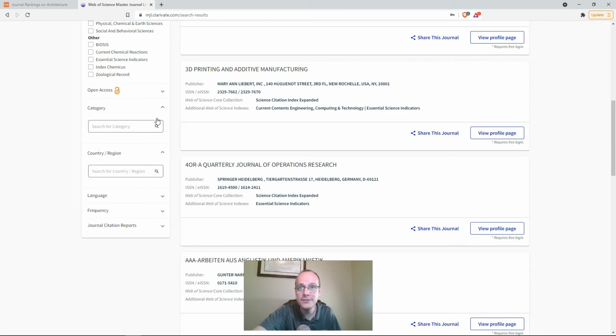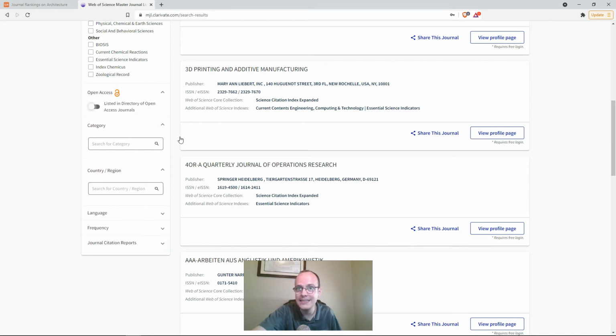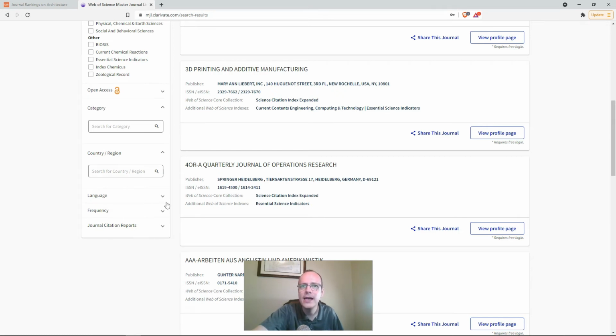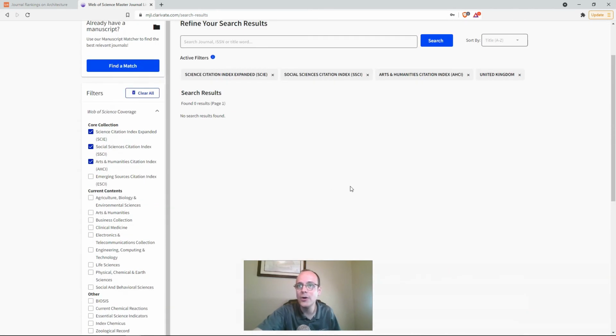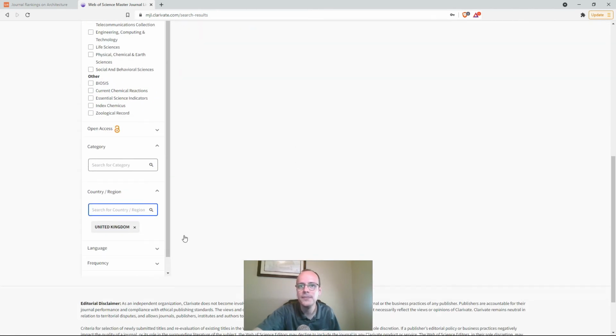We can also filter by whether or not they're open access. The interesting thing here is that they tie in directly with the Directory of Open Access Journals, another list that we can see separately. So DOAJ can be a very useful way for us to filter and find only those that are open access. We can filter by country or region, like let's put in the United Kingdom, for example, and we find only those results here.